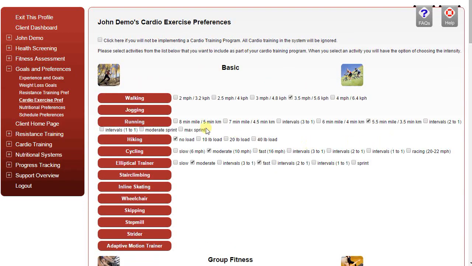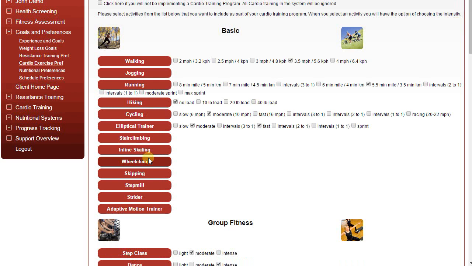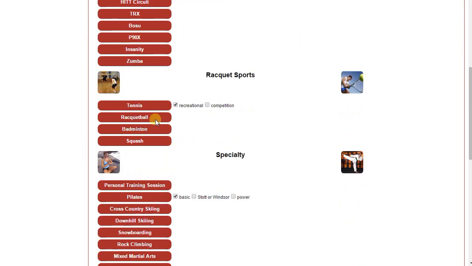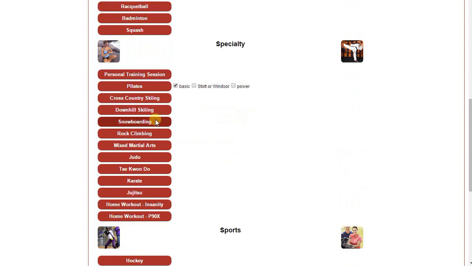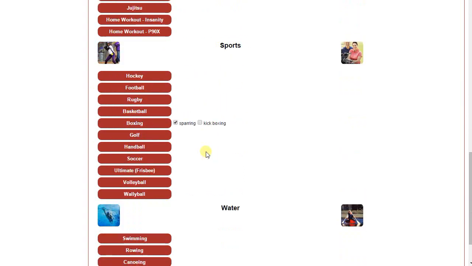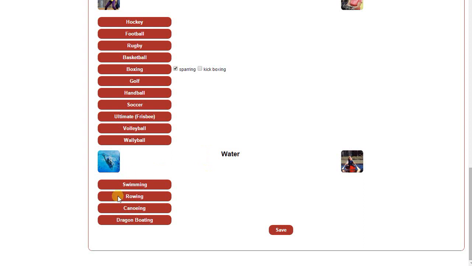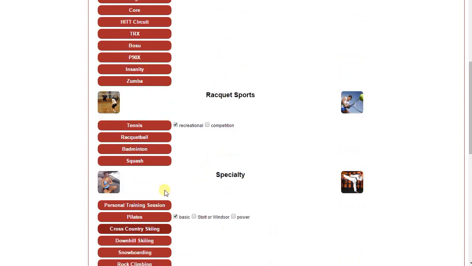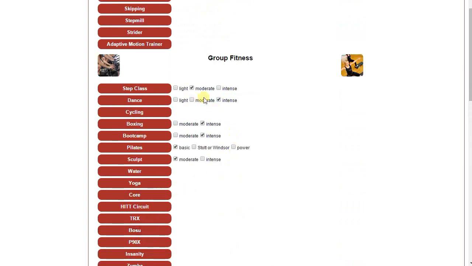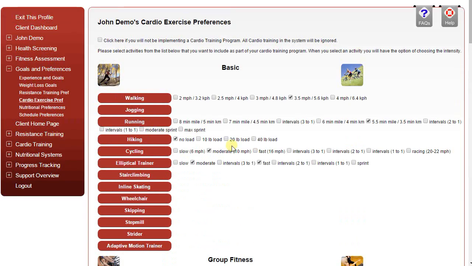The cardio preferences is where you can set various activities that your client enjoys performing. There's basic activities, group fitness classes, racket sports, specialty activities, sports, and water-related activities, each of which also break down to various intensity levels.